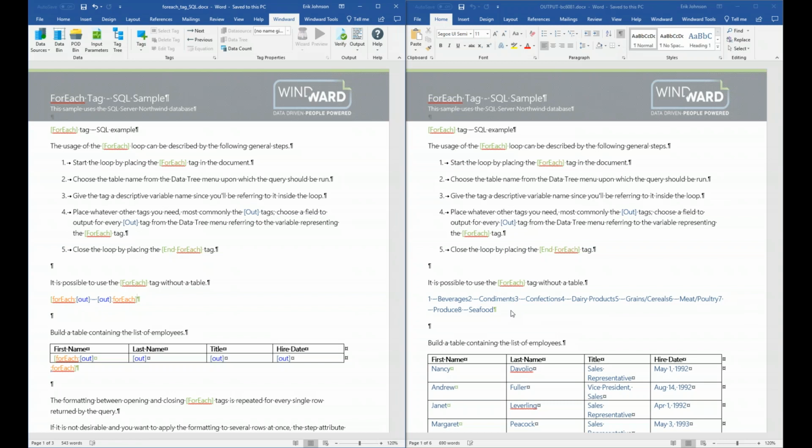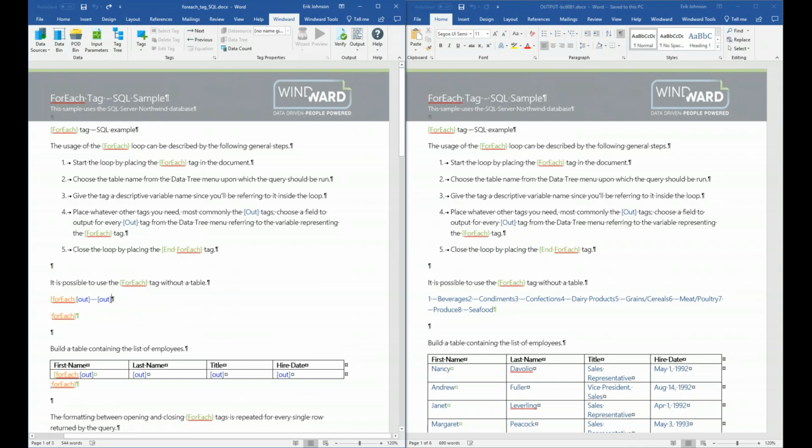So this is why the output is lining up on the exact same line for each one of these categories. It's because of the placement of your for each tag. Let's go ahead and change this back. I'm going to do a Control Z. Let's go ahead and click on this. Control Z.